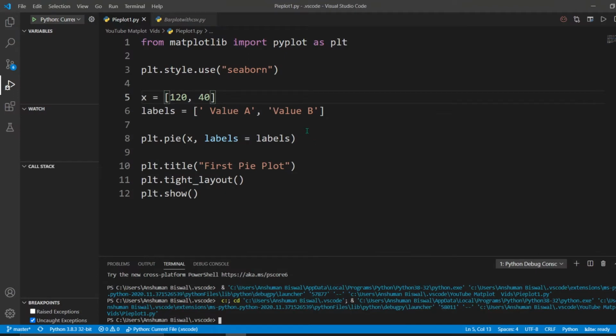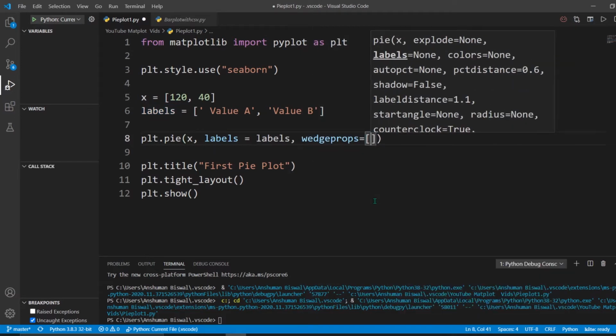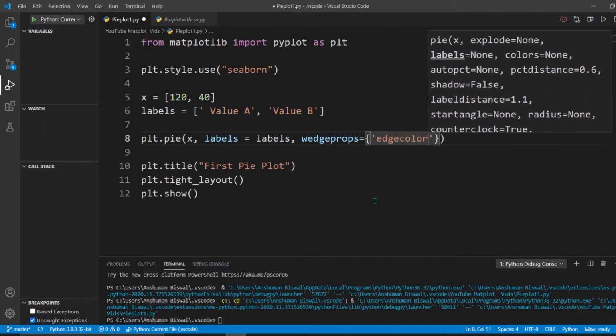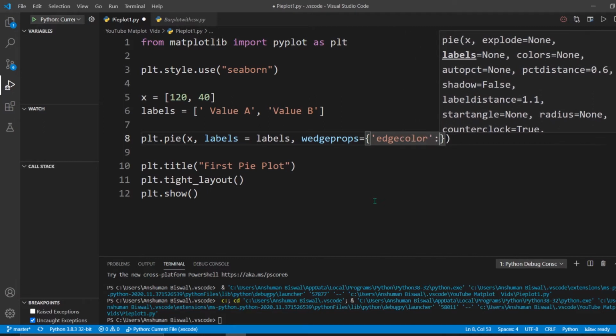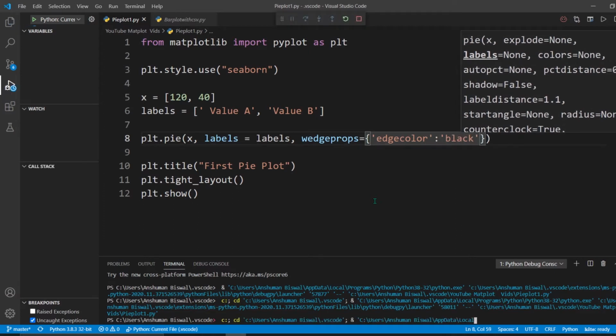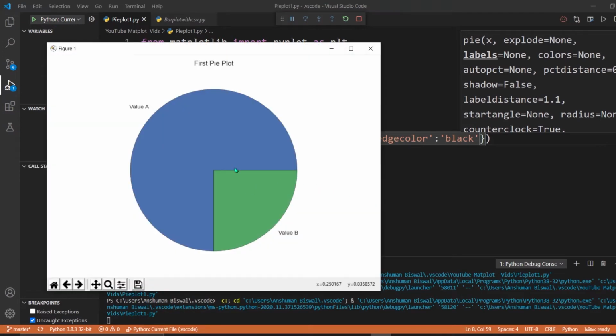So inside this plt.pie, you can pass a dictionary for this. It is always a dictionary for this kind. Make sure you use the curly brackets, not the square brackets. Now inside that I can pass edge color. Now this color will be of value black, something like this. And let me just run this now, and you can see it for yourself.